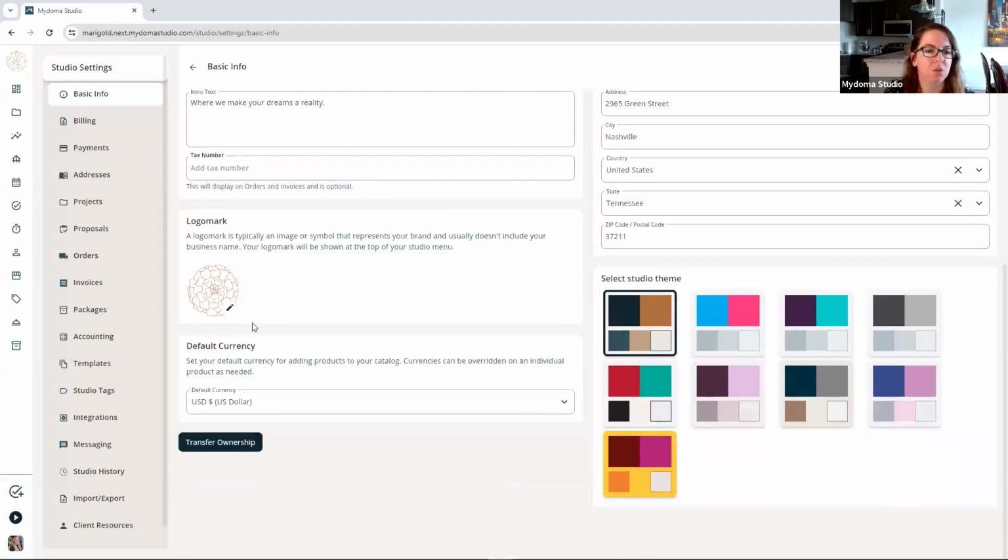Continuing down, you can select to add a logo mark. The logo mark is typically just a simplified version of your logo, and it will always show at the top left corner. It does show for all team members and clients. Clients won't be able to select it, but they can still at least see it, so that's nice to have.